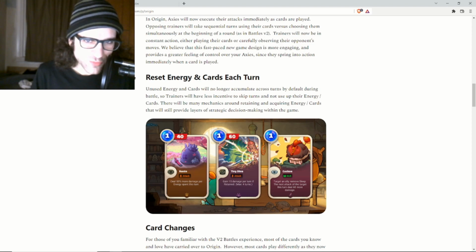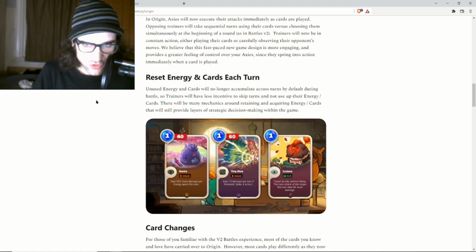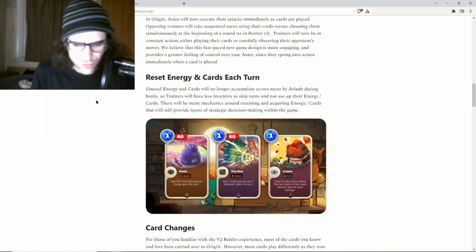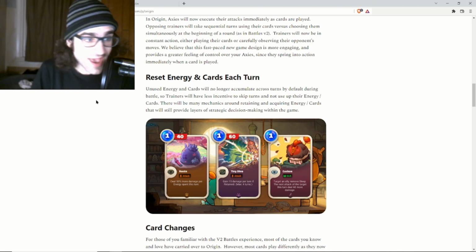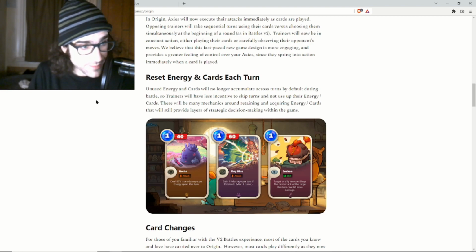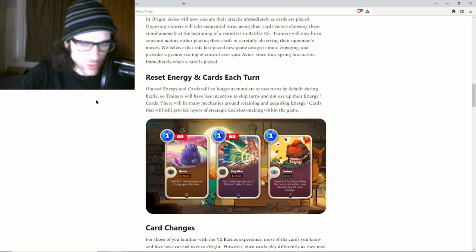This is another big one. Reset energy and cards each turn. So unused energy and cards will no longer accumulate across turns. They'll no longer build up across turns by default during battle. So trainers will have less incentive to skip turns and not use up energy. So resting for three turns with your big AFK strat and then double killing my bugs or my fish or whatever, we're not doing that anymore.